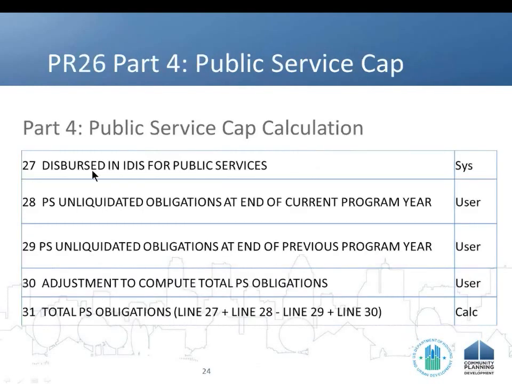So how does that work out? Well, again, you take your total disbursed in IDIS for public services, and that's calculated by the system. Basically, anything coded with a public service matrix code drawn in that program year, the system's going to include in this line. Line 28 and line 29 are entered by you, the user, on that parameter screen. So on line 28, you'd want to provide any balance of monies you still need to draw for public service activities, and you'd enter that on the parameter screen. I'll show you how you can use the PR03 to quickly calculate what that amount is.